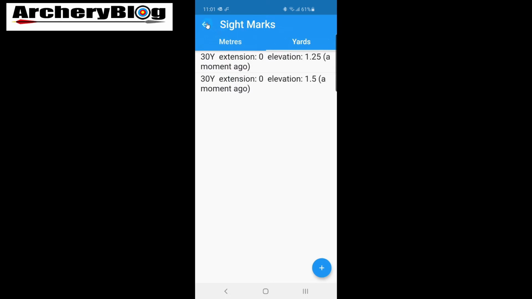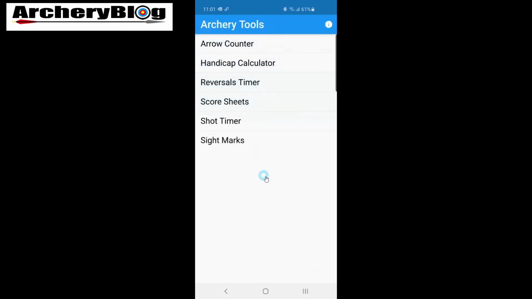Okay, that's probably something they need to look at, because they do change if you change your arrows or change a string or something like that. So that's all of the tools in here. Some of these are quite good. The arrow counters might be quite useful, and the shot timer as well. But this is really what we're looking at today, is the score sheets.